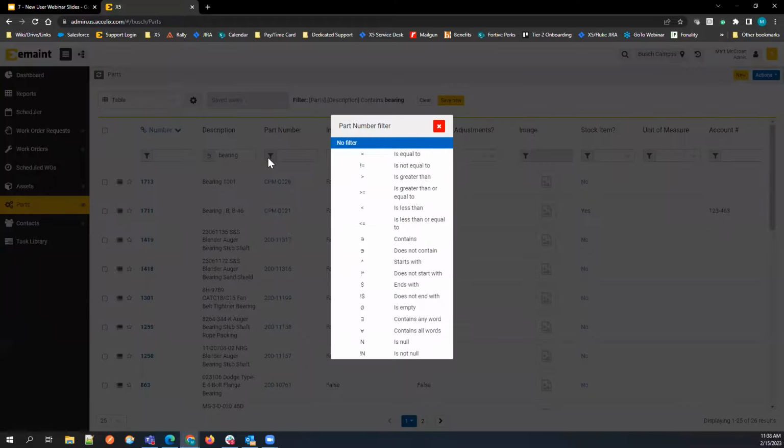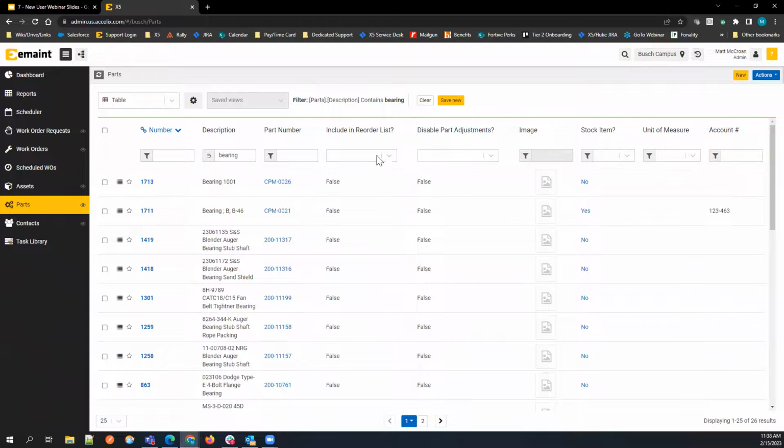Part number, that's going to be the same, but this is a true false field. So you can only filter for is true or is false. You don't need those operators over there. If it's a date field, it's going to come up with a calendar, so you can filter for a specific date, as opposed to being able to free type.